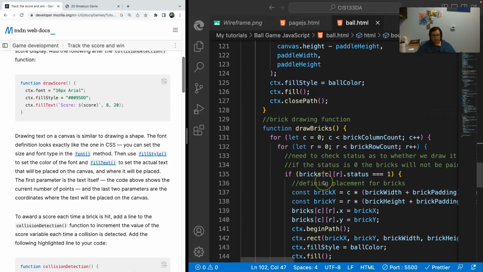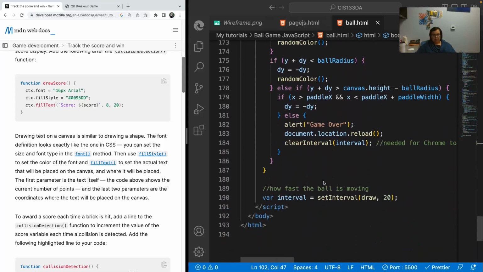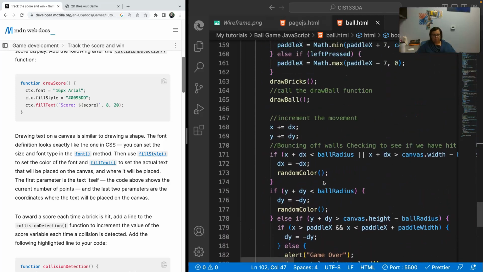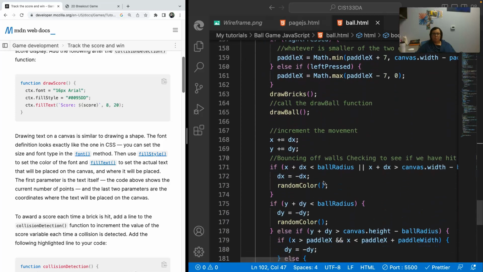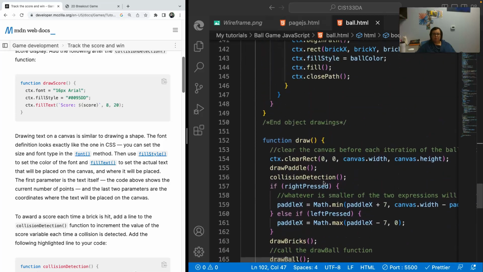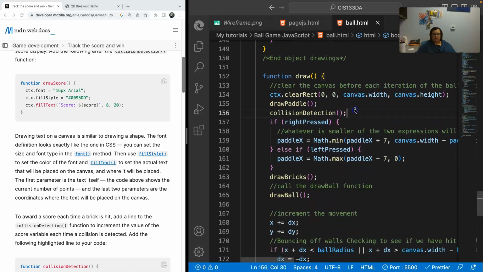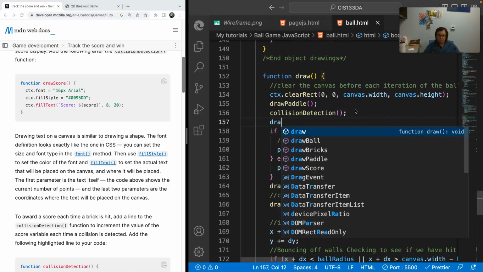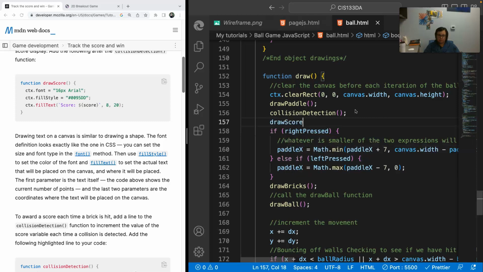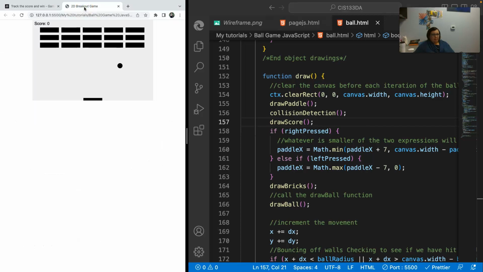Let's see. Draw score. Let's just put it in here real quick. Draw ball should be after collision detection. I don't know. We might change this, but I'm assuming that it should be that. Yeah. Oh, there it is. Score 0. Okay, cool. Great.